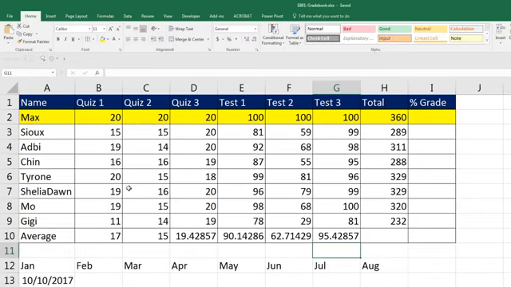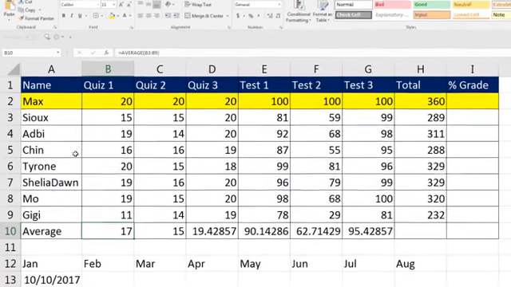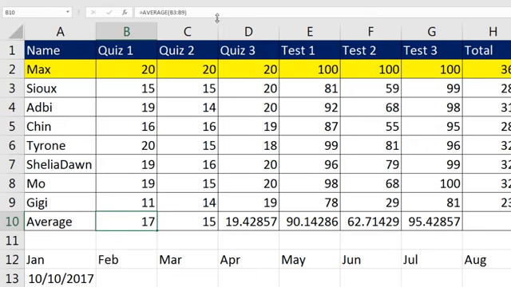Now I want to come back over to cell B10 and select cell B10. Now notice the formula shows us the formula result. So the average for quiz number 1 is 17 points. But anytime you have a cell selected, you can also look up in the formula bar, and you'll be able to see the formula you created. So simultaneously, we can see the formula result and the formula up in the formula bar.